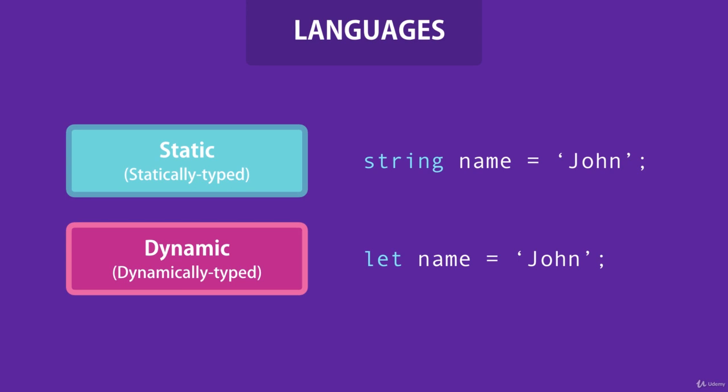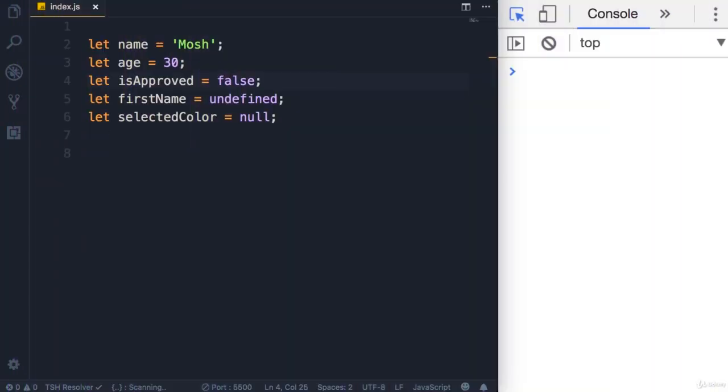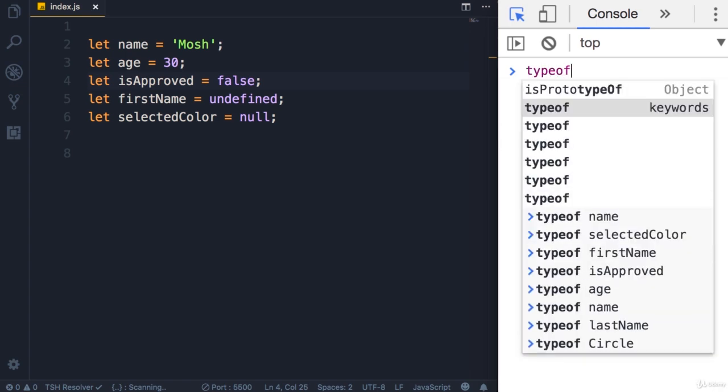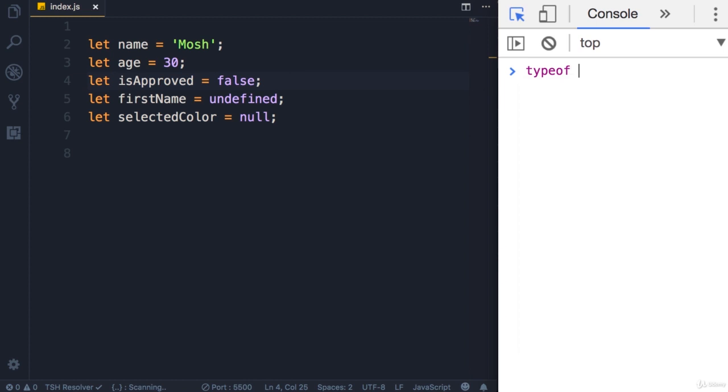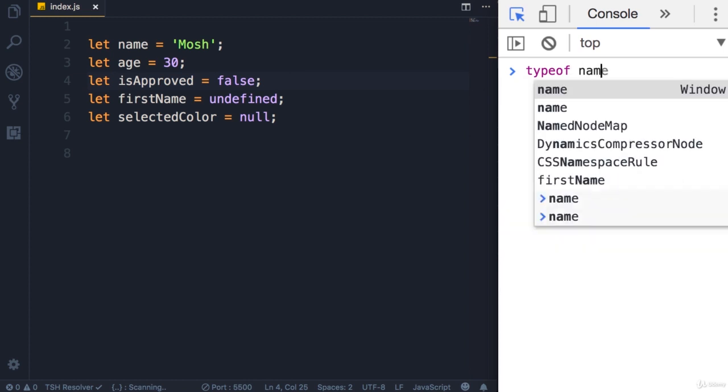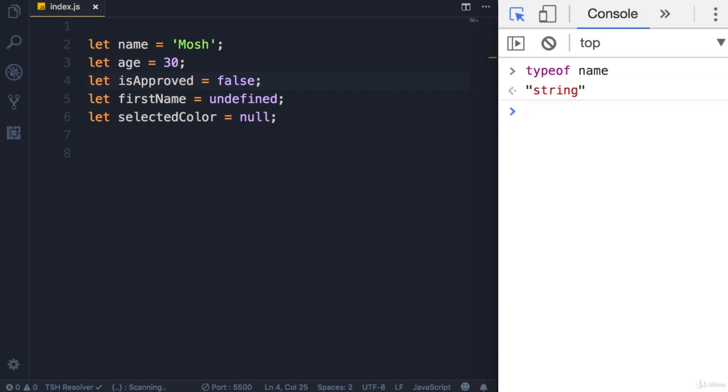Let's see this in code. So back in the example from the last lecture, we have declared this name variable and we have set that to a string. So the type of name is currently a string, but it can change in the future. Let's take a look. So here in the console, we can execute some JavaScript code. We have this typeof operator, and with that, we can check the type of a variable. So after that, we add the name of the variable, in this case, our name variable. So note that the type of name is a string.